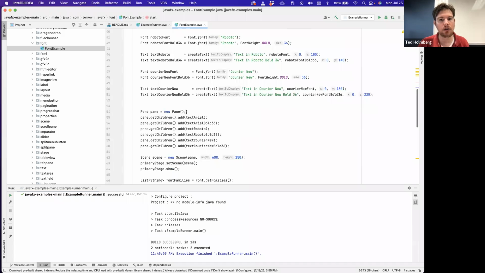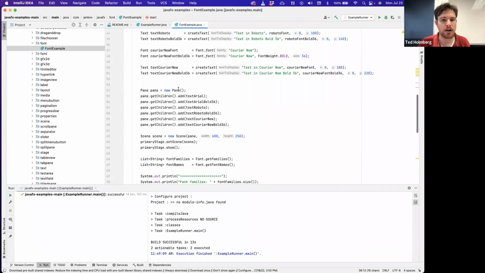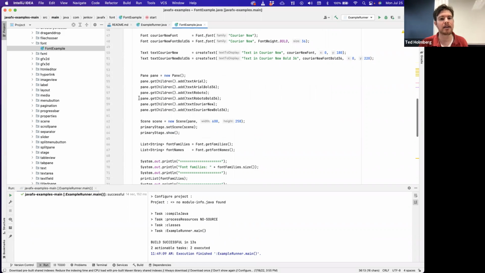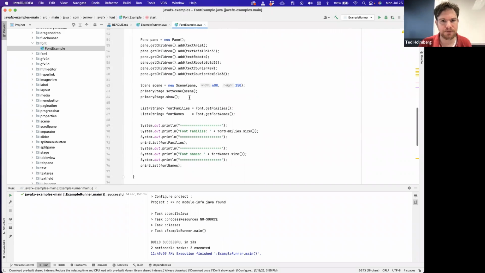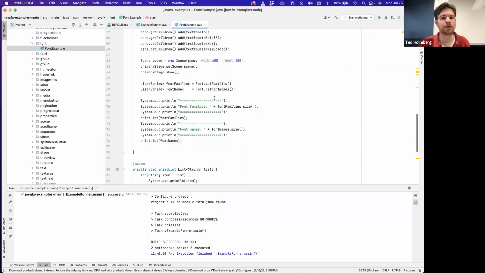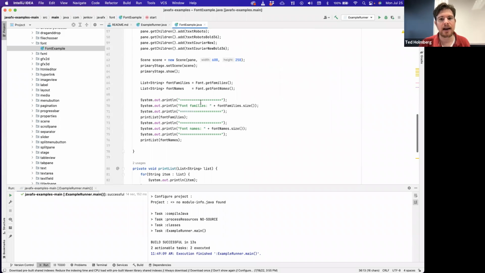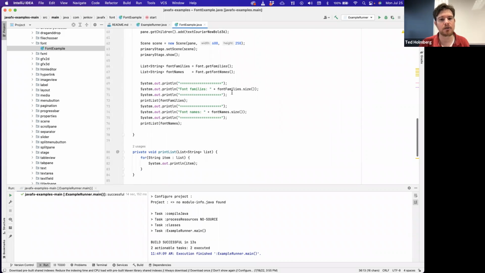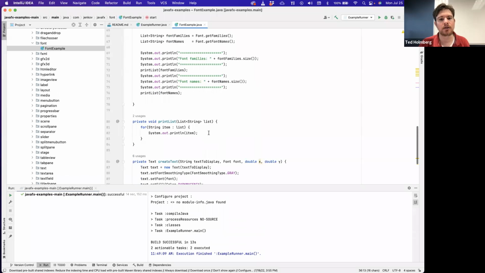Then once we have all of these text elements, we're going to create a new pane and add all those text elements to the pane. That's our layout object, so the pane is our parent class. And now it has all these children nodes that are our text elements. Then we're going to add the pane, the layout component, to our scene. And then we'll set our scene to our stage and tell our stage to show. And then for one last thing, we'll grab those font families and names and iterate through and print out those font names.